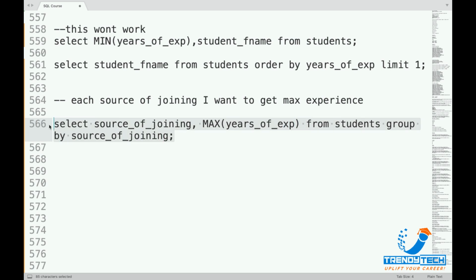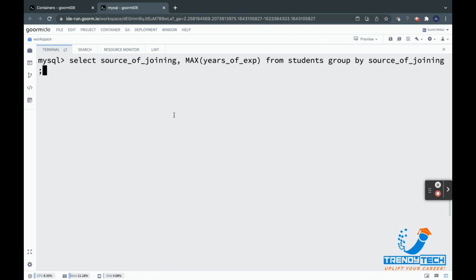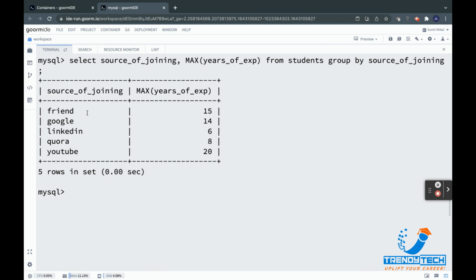Now let me try running this. The candidates who joined my course through their friends, among them the highest experience is 15 years. Through LinkedIn, the maximum experience is 6 years, and so on. With YouTube, someone joined with a maximum experience of 20 years even. So I think these are good insights.